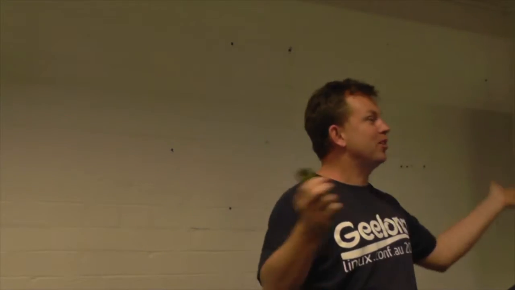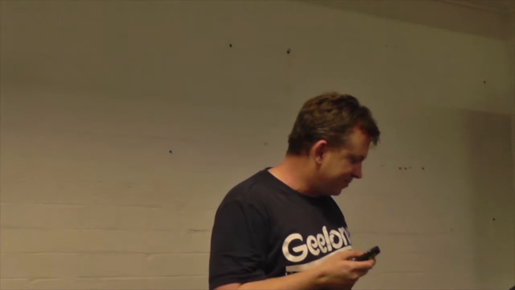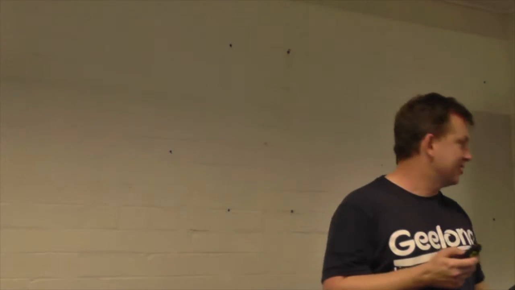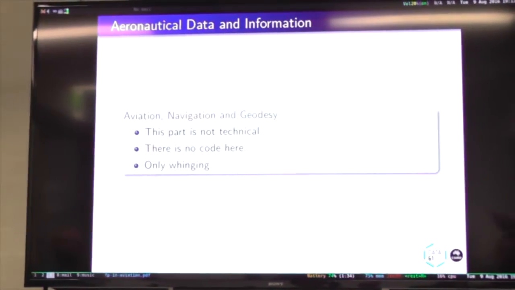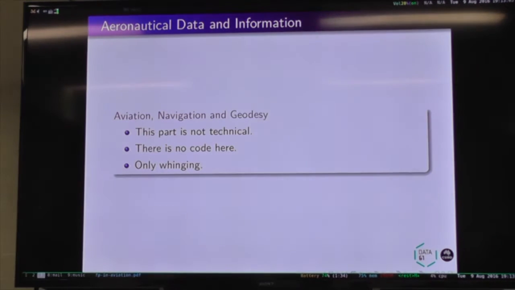So, that's pilot logbooks. I'll now tell you, this is actually more of a whinge than anything. So this is not technical, there's no code, and it's just whinging. All right. I've just left something out here on my desk. I'll be right back.